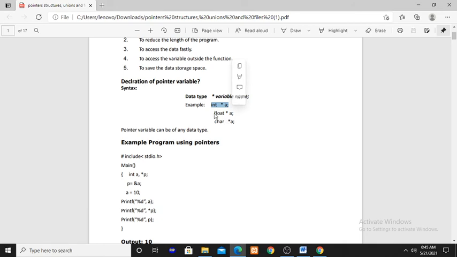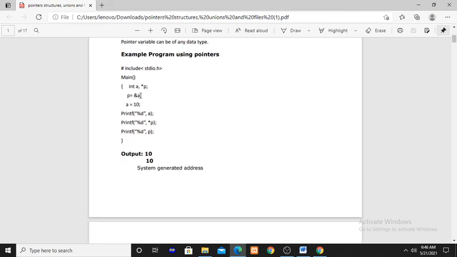If we declare the pointer variable as floating point type, what is the meaning of that? It holds the addresses of only the floating point variables. You can't assign the addresses of other data types. A pointer variable can be of any data type, but it holds only the addresses of corresponding data type locations only. So the example program here: int a and pointer p.